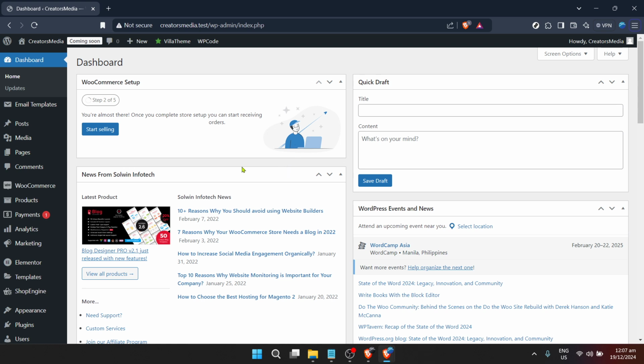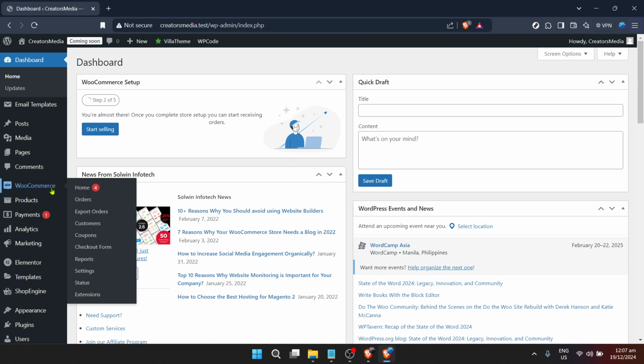Next, let's delve into the world of WooCommerce. Look for the WooCommerce menu item on the left-hand sidebar of your dashboard. This is your gateway to all things related to your online store, from orders and customers to reports and settings. Upon finding it, click on WooCommerce to proceed. If you've already installed and activated WooCommerce, it should be visible on your sidebar without any issues. If not, you might need to install or activate WooCommerce first.